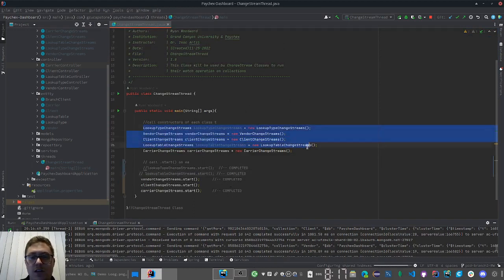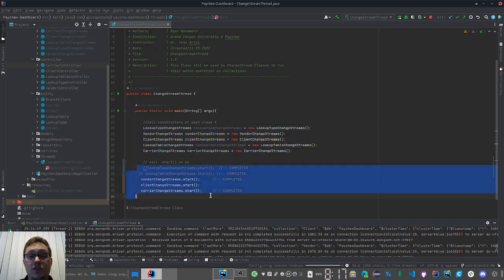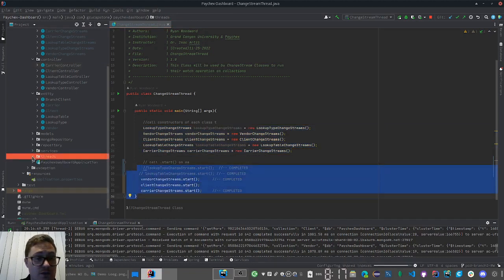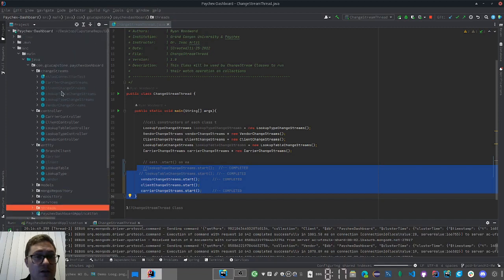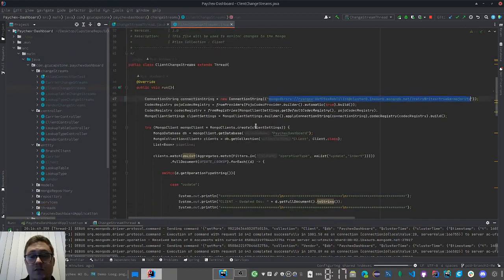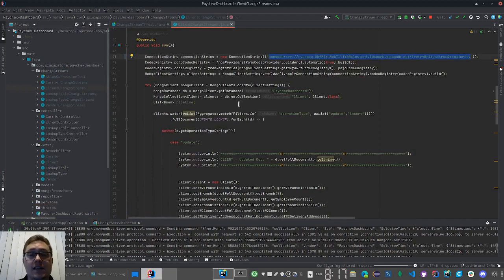I create new change streams, and I start those threads here. I can actually show one of those from up here. Let's say client change streams. So this is actually fairly complex and admittedly not very well commented. The connection string is what connects us to the Mongo database collection. We set that up here, and then we begin to start setting up the connection to the client, and the database is also performed here. As you can see, get database, get the client.